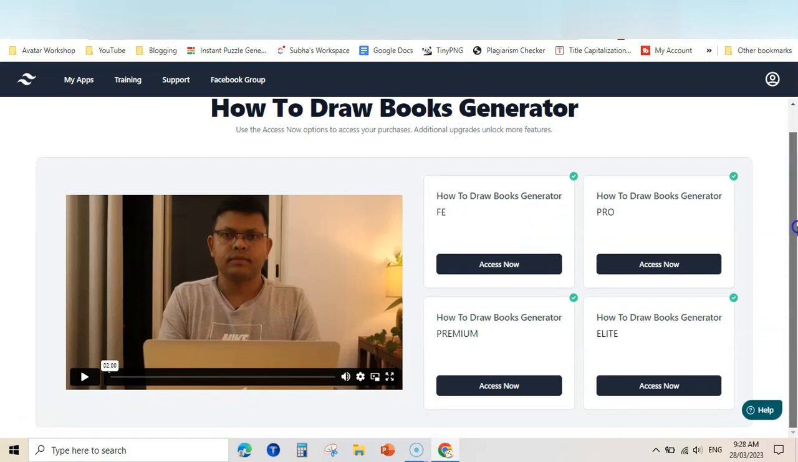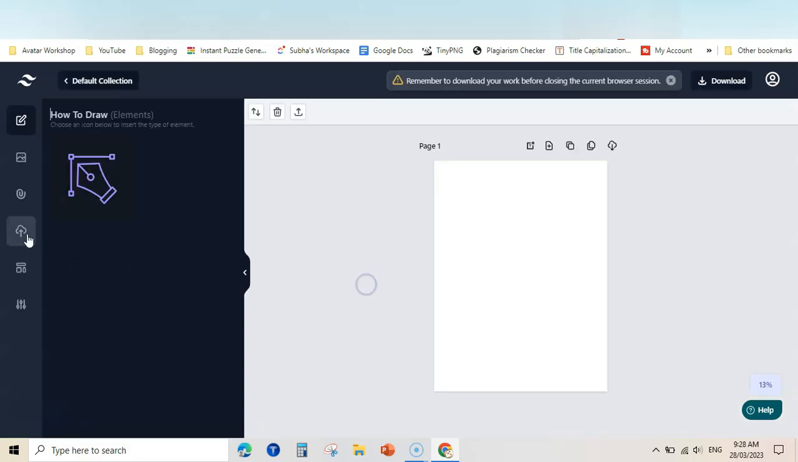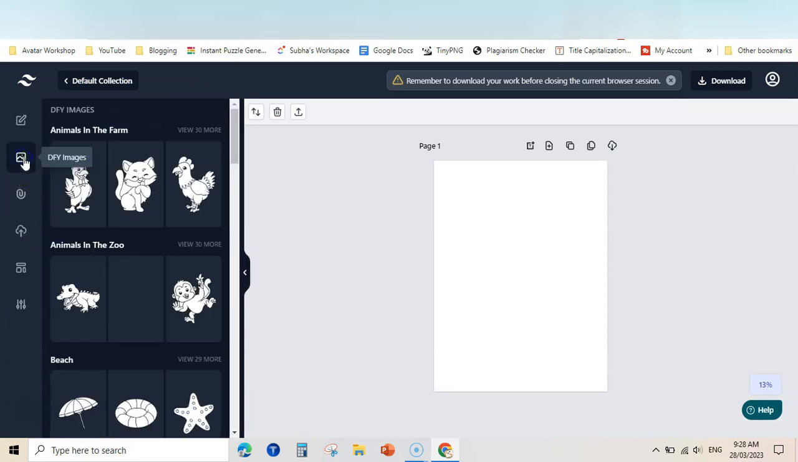If you have Elite upgrades, you will have access to how to draw books front end, and this Elite one you can also have access to these if you have purchased them. You will see a button here if you don't have access, and you can purchase within the dashboard. Just access now and default collection, and here under images you will see this done for you images here. This is included in Elite options.